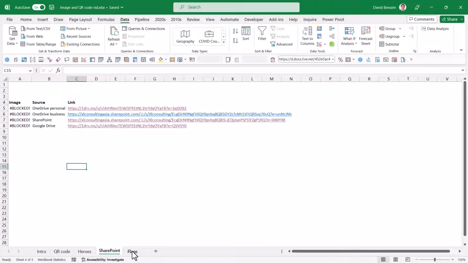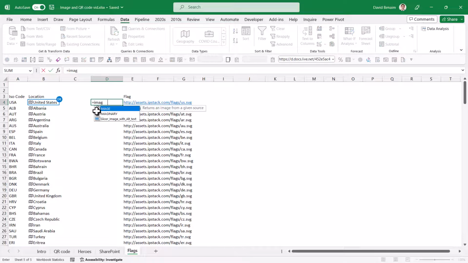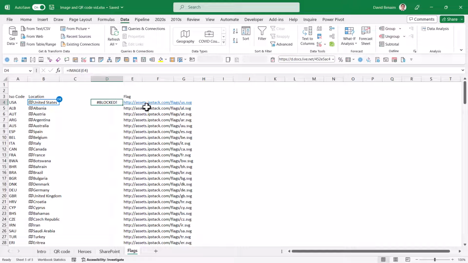So let's go to another example of that. So here I have like a flag URL, and if I go to equals image dot, and then this one, close my brackets, then it shows me blocked. Actually, these are not blocked at all. These are accessible by everyone. I've used these same images inside Power BI dashboards, inside Google Sheets image function, which is virtually the same as Excel. So Excel is much more conservative when it thinks things are blocked.